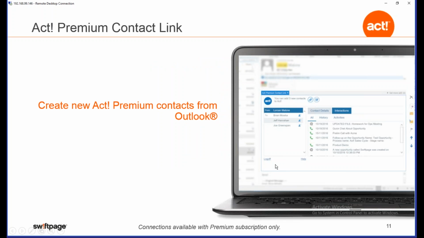So here's what it's going to look like once you have the link as part of your Exchange account. Basically you need to be an Exchange user or a 365 user of Office, and then you're going to be able to add this via your manage add-ons part of Outlook. Then when you're in an email, you're going to see a little Act Premium contact link in there, and then it's going to show you the contacts that are on the email, and then any of the recent interactions with those contacts.